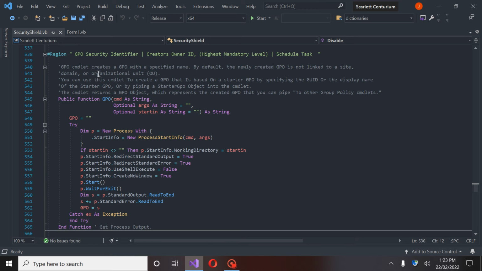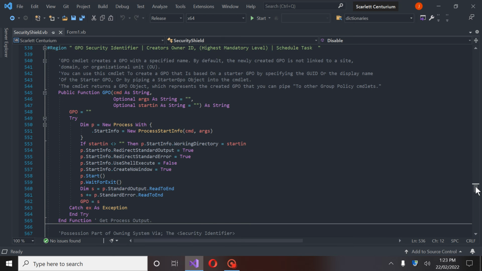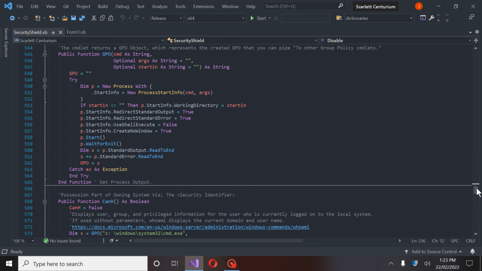But anyway, we're moving on to the GPO cmdlet. It creates a GPO with a specified name. And by default, the newly created GPO is not linked to a site, domain, or organizational unit. You can use this cmdlet to create a GPO that is based on the starter GPO by specifying the GUID or display name of the starter GPO. So basically what this is doing is it's creating its own policy. And this is kind of how it initiates that.